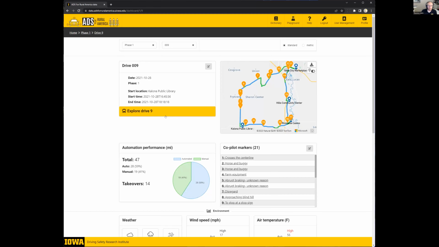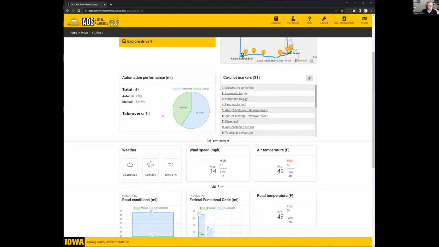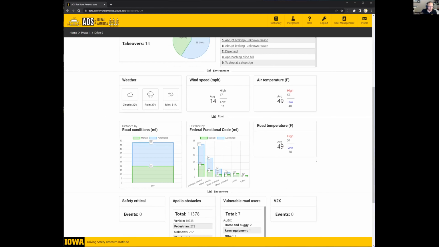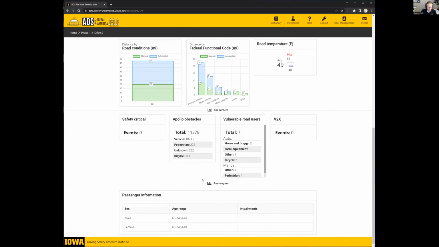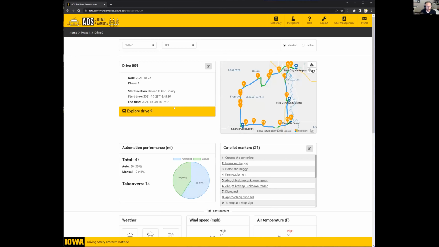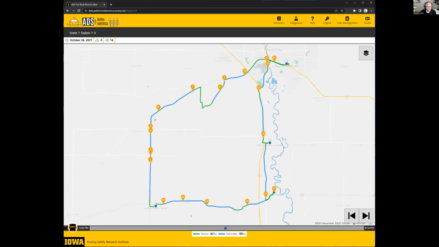For drive 9, we can see all of the same kind of summary information that we saw at the total level, but it gets more granular when it starts taking a look at the actual drive route. You can see the automation levels during the drive. You can see all of the co-pilot markers. You can also see things like the weather events during the drive. You can see the wind speed, air temperature, road temperature, all sorts of the information that I talked about before. If we wanted to go deeper, we can go into the Drive Explorer for that drive.